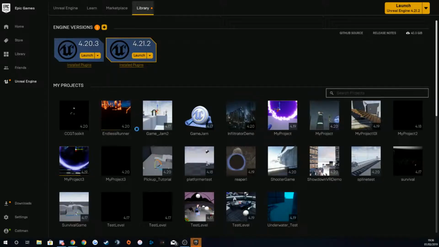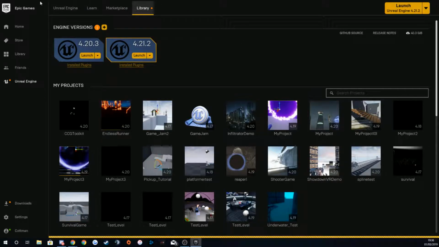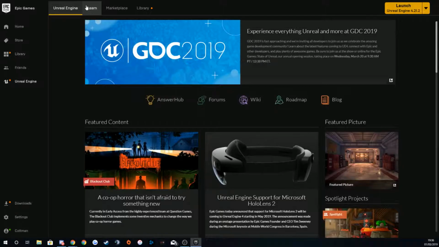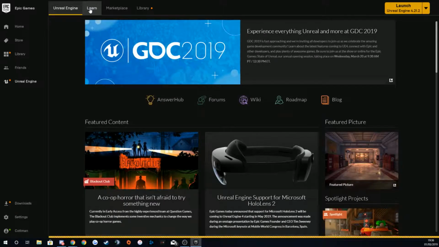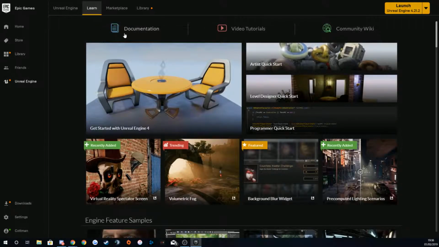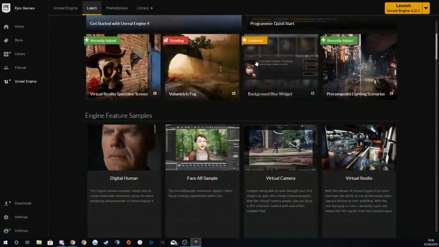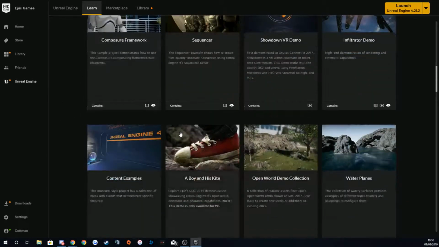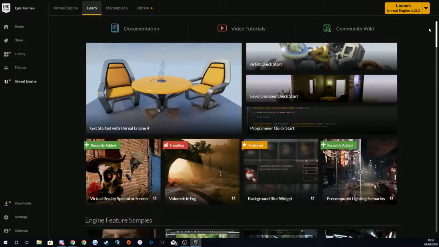So next thing I want to talk about is right here. We're going to go into the actual Unreal Engine and we're going to go on to the Learn section. Now from here, once again, you can look at the documentation, you can look at some video tutorials, the community wikis, everything like that to get yourself familiar with the engine and get a good understanding of what you need to be doing and some basic knowledge about how the engine works.